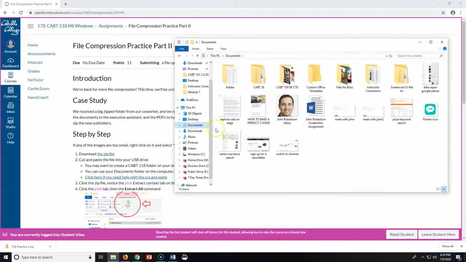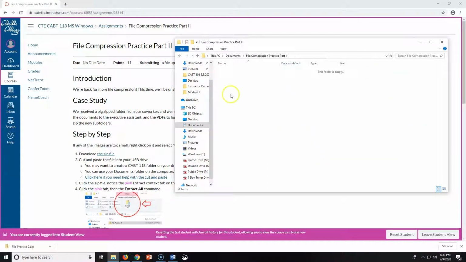documents folder. I'm going to make a new folder. I'm going to use this shortcut this time, clicking here. This new folder, maybe I'll just call it file compression practice part 2. Hit enter to accept the name. I can double click it or hit enter again to open it. And now I'm going to right click and select paste and bring that file practice2 zip folder or zip file into my file compression practice part 2 folder.